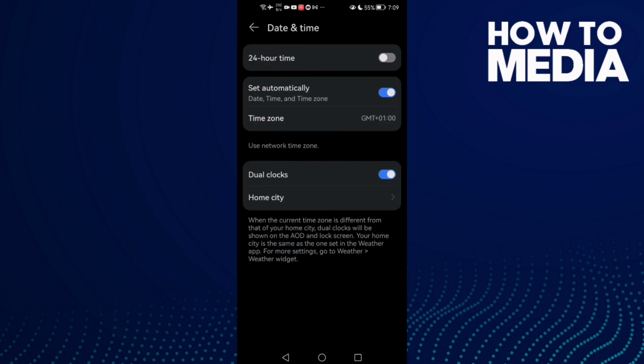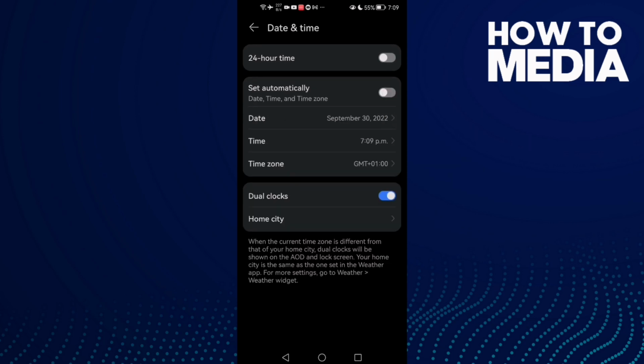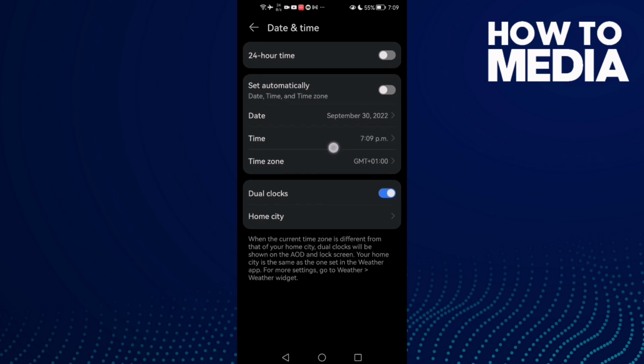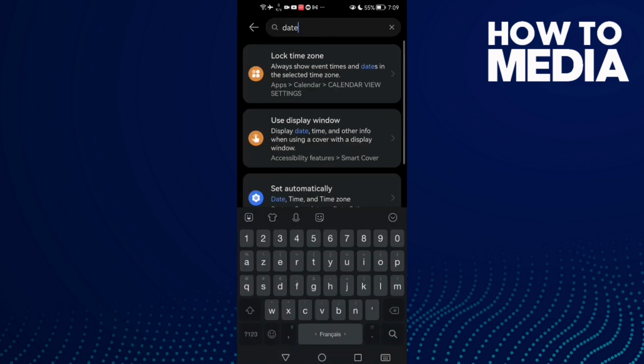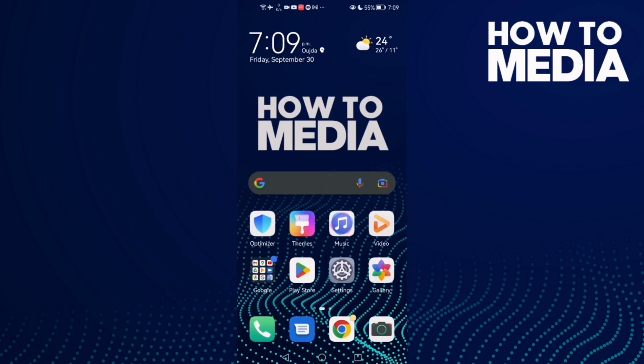and if you want to change it, just turn off this one and just type here your time, and that's it. Then just go back, it will be saved. And as you see, that's how to change time on Android phone. It's easy.